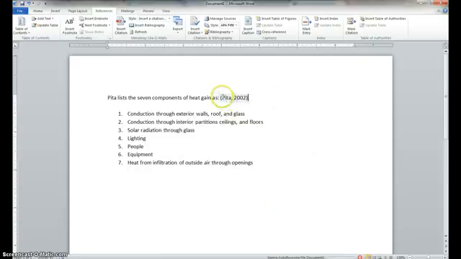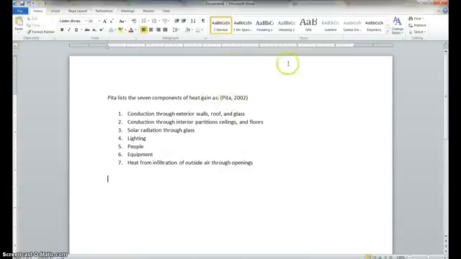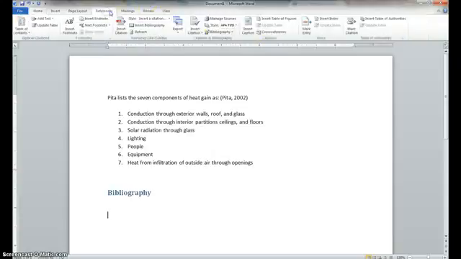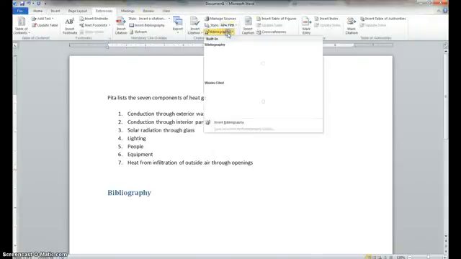Okay, and as you can see, it puts the citation there. Now, that's not all we want to do, right? We always want to have the citations in the text and the bibliography. So let's go down here and make some sort of heading and bibliography. And then we want to go back to References and go to Bibliography.